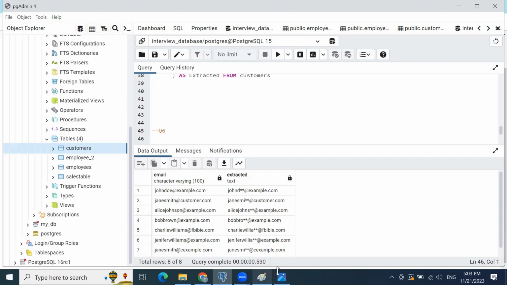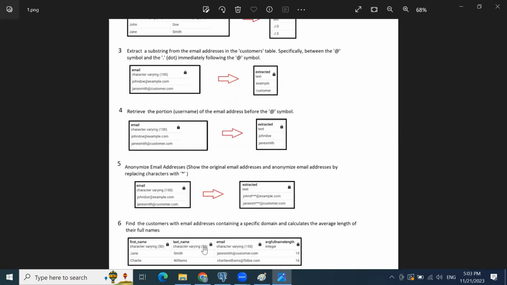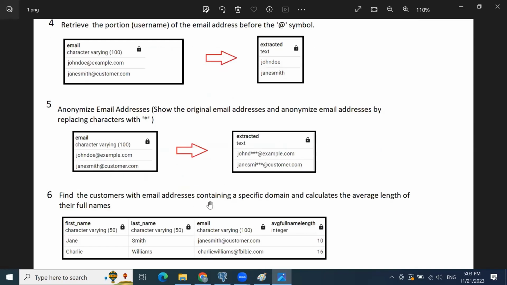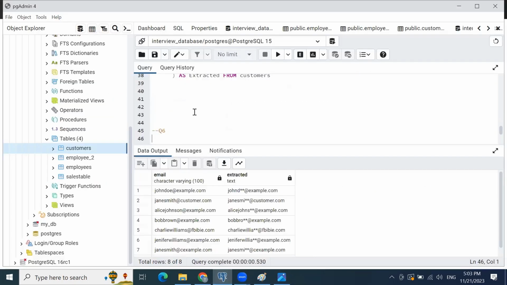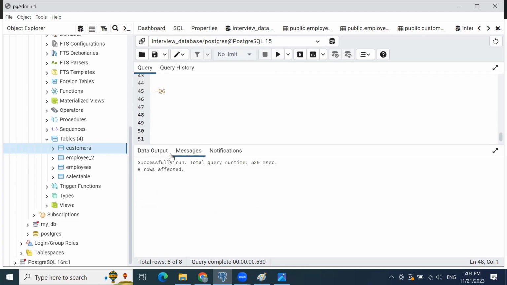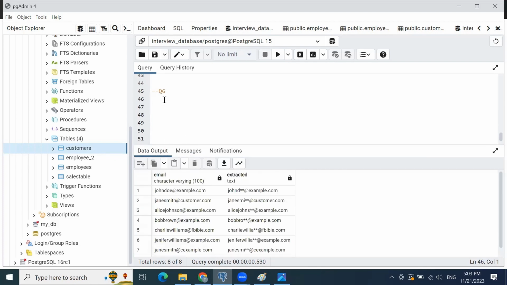Let's have a look at it. We should find the customers with email addresses containing a specific domain and calculate the average length of their full names. Okay, this is also interesting. So first I need to select the first name and last name.